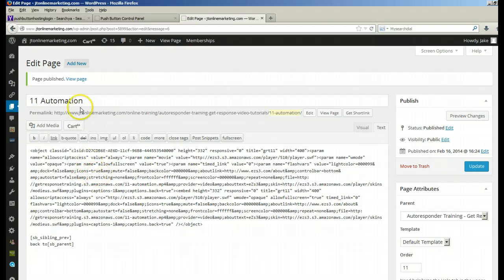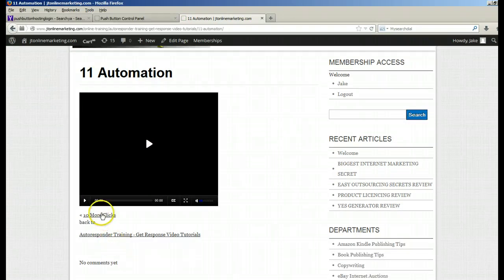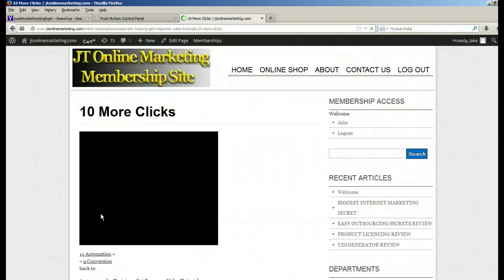loaded, and we'll just view the page for this. The last one's called Automation. The video comes up, and if we press on more clicks, that will take us back to the previous one, number 10. And obviously when we get on there, if we want to go to the last one, number 11.